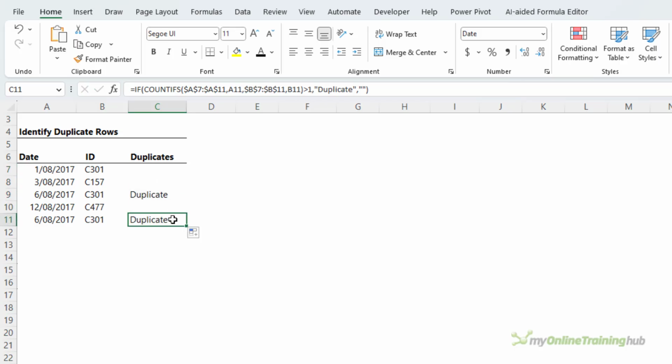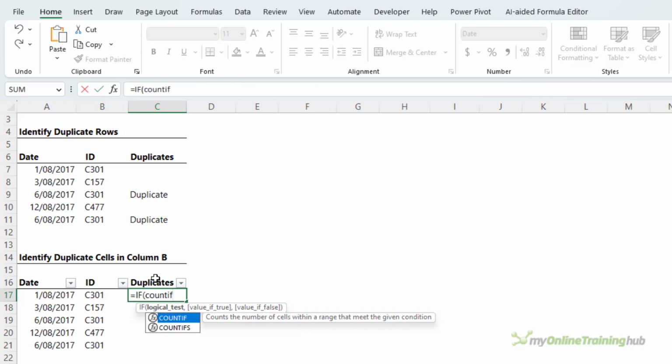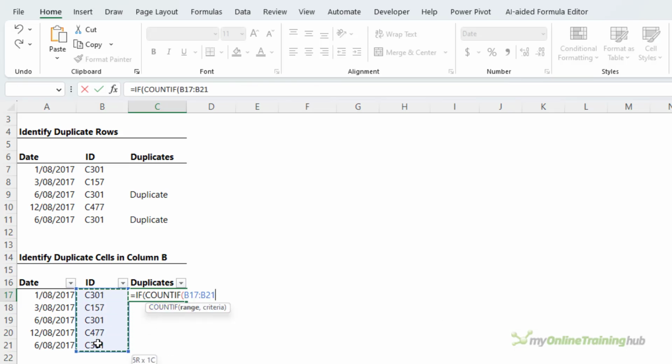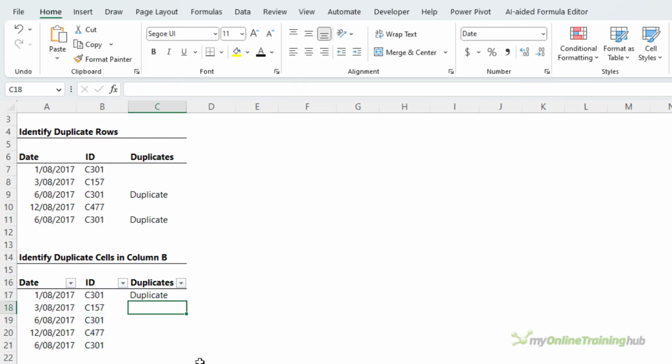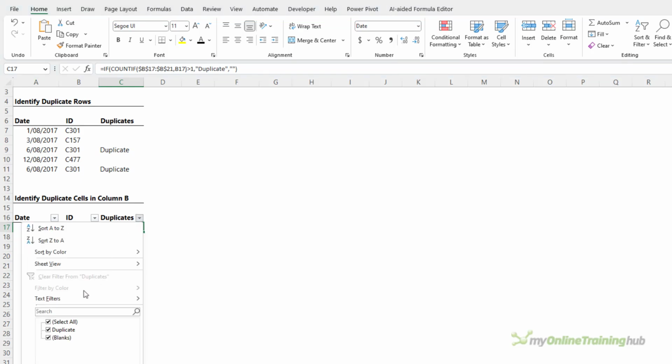We've got two duplicates. If you only want to check one column, then we can just use COUNTIF, and let's say we want to check the IDs, F4 to absolute, check if it's the same as the ID on the current row. If the count is greater than 1, then it's a duplicate, otherwise we'll leave it blank. And the first one is a duplicate, copy it down, and we've got 3 duplicates. And like with the previous example, you can add filters and filter to see just duplicates, or just those that are unique.